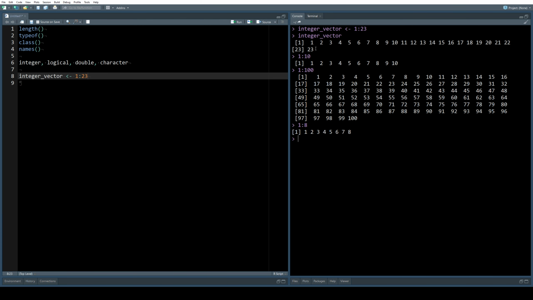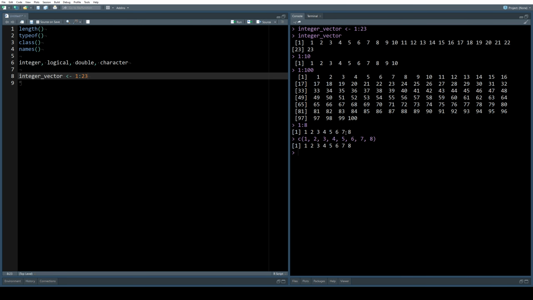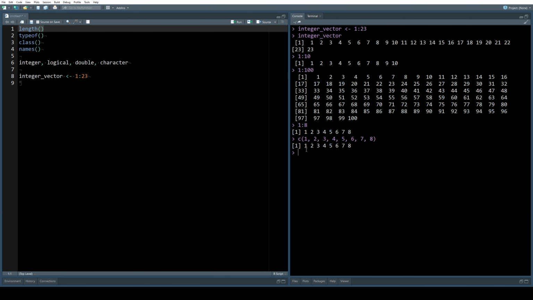Very easy. The same way you would do this is with the C function, and you'd have to type out every single number. So you can imagine it would be a bit tedious, but these two commands are identical. They both give a vector of integers 1 to 8. Pretty cool. Okay, so let's go ahead and look at our first function, length.